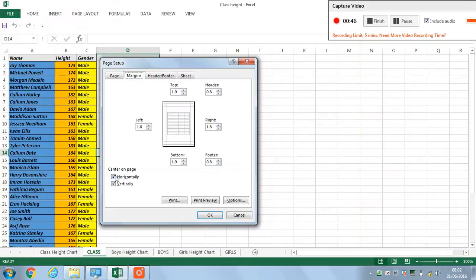Margins, I'm going to tick those boxes that say horizontally and vertically. That means the spreadsheet will be displayed in the center of the page. Your top and bottom margins may need to be adjusted, but we'll look at that when we do print preview. But for now, horizontally and vertically.